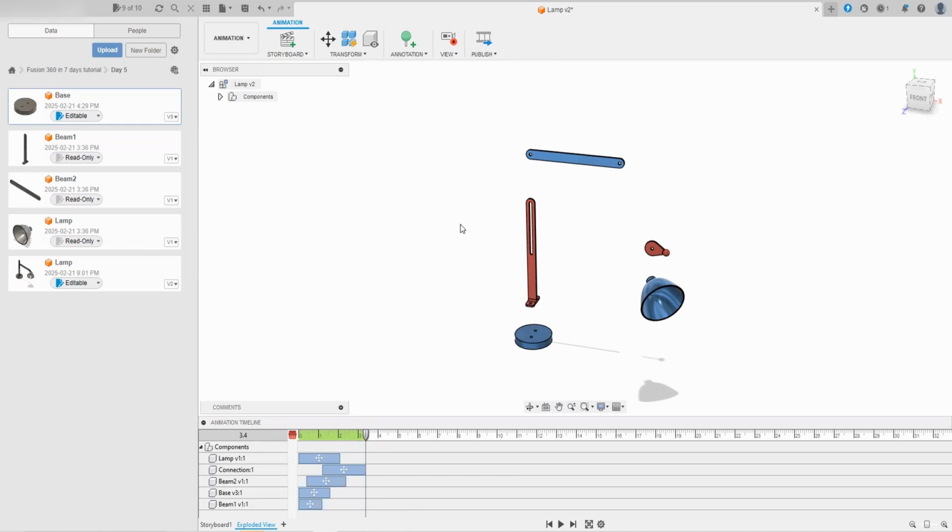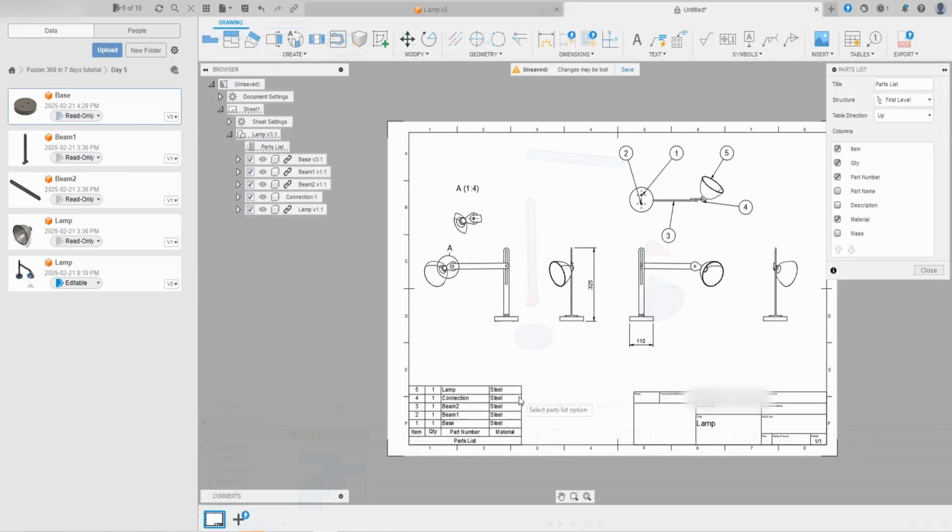So, with all that being said, this will be the end of day 6 of learning Fusion 360 in 7 days. Today we saw how it's possible to bring our designs to life, creating realistic renders and creating exploded view animations. Stay tuned for day 7, where we'll wrap up the Fusion 360 tutorial series, looking at how easy it is to make drawings and how we can prepare our files for 3D printing.